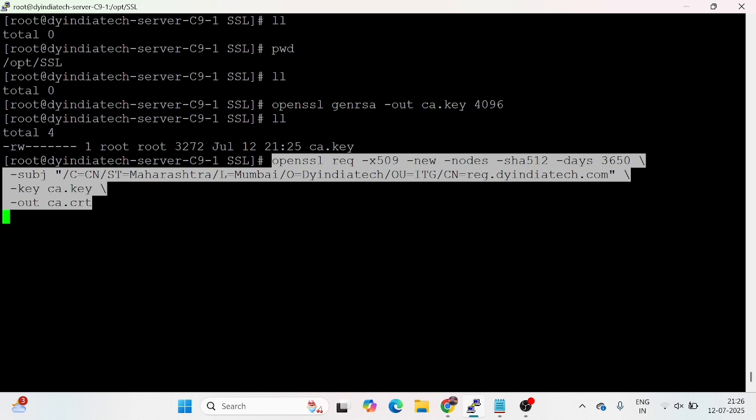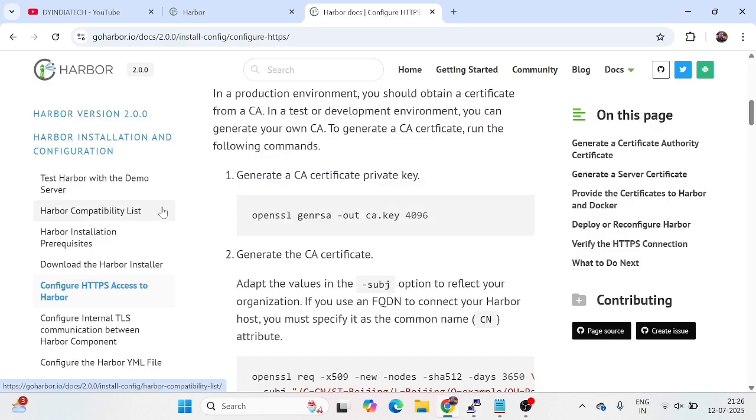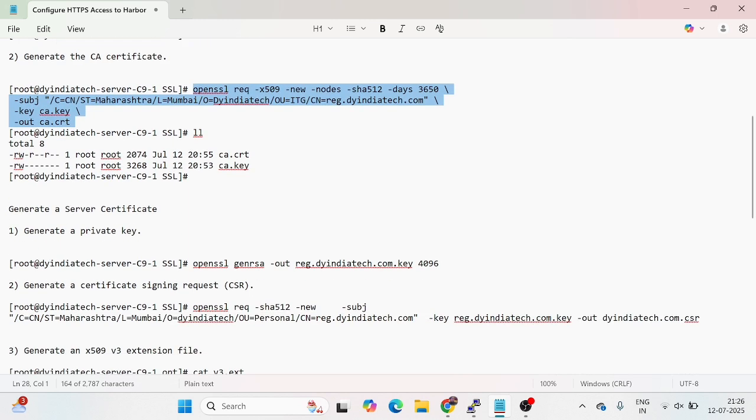For the subject, I mention my details: state Maharashtra, Mumbai. The domain name is DY India Tech, and the URL is reg.dyindiatech.com, and it refers to the key and outputs the cert. So now the cert is created. See, these two files are created.